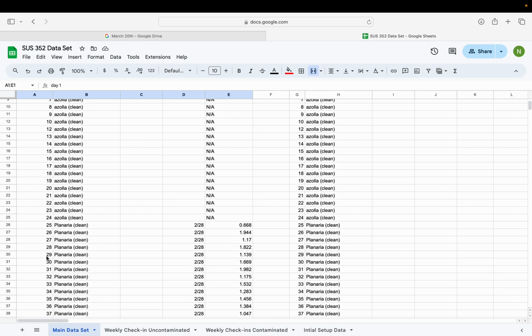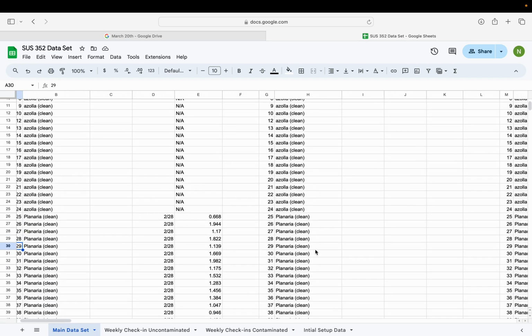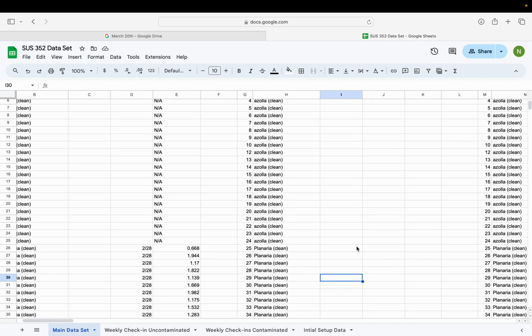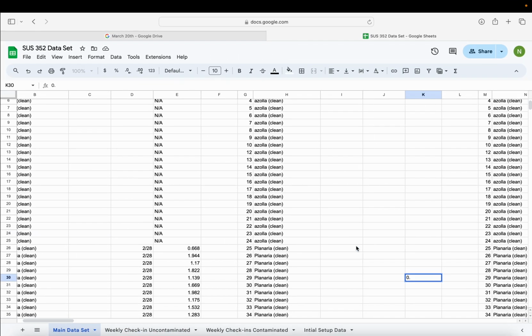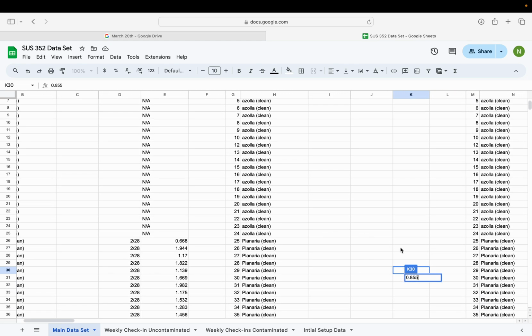Here it was 29, so it was already done. That's not a big deal. This is going to be though for the following one. So we're going to go to 29, and we see that for planaria length, we're going to be putting the length over here, which is 0.855, and we want to make sure we get that date in there too.